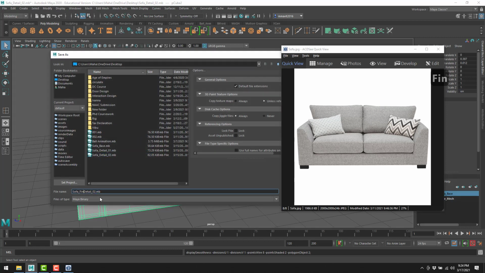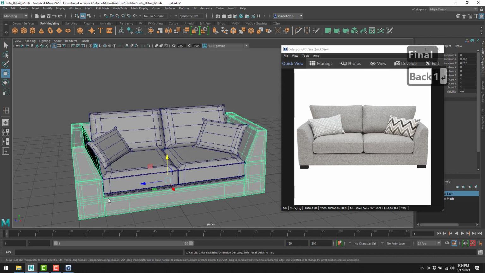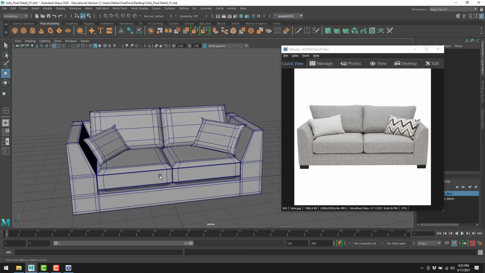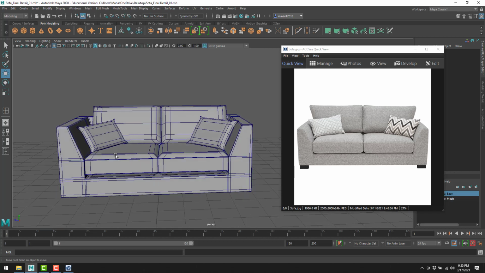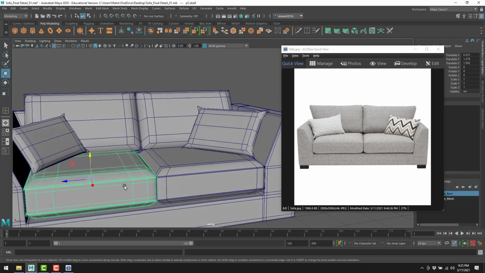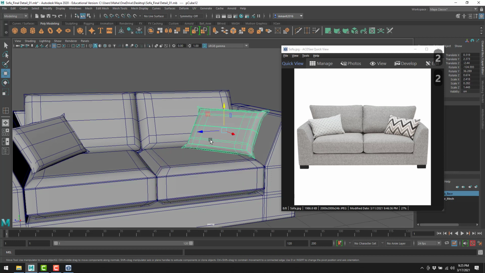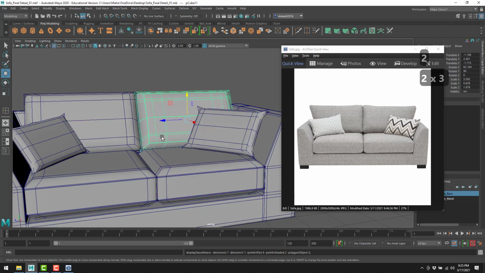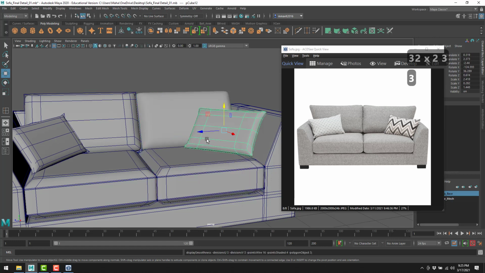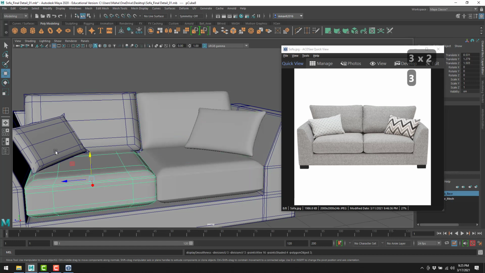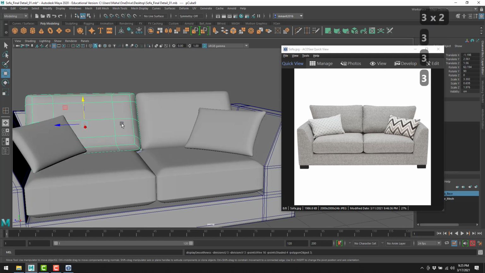sofa underscore final detail 1. Okay. So try practicing it. Any doubts, do let me know. So I've created 3 different, okay, 2 applied, 1. See 3. 3 is more smoother.